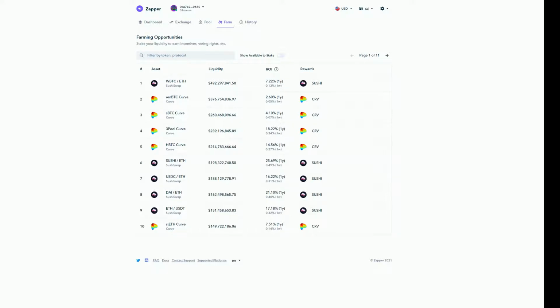Well, obviously this changes all the time. As you can see, this is 7.22% over the last year, but only 0.31% over the last week. So it changes a lot. And you can see here, this is the token we're going to get as the reward.